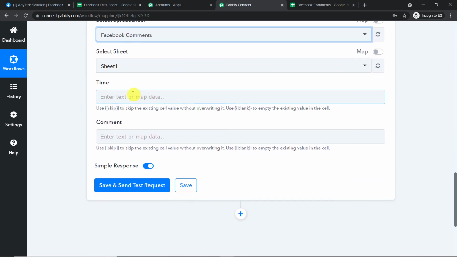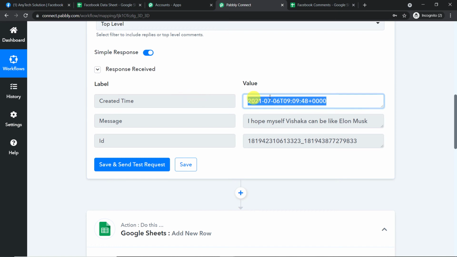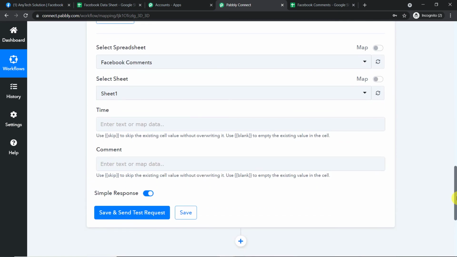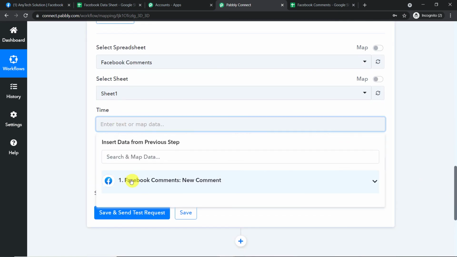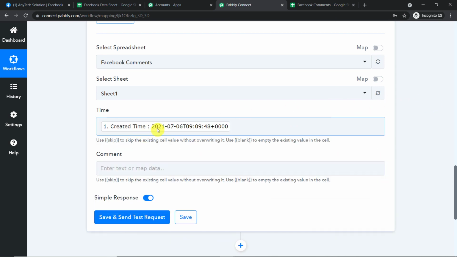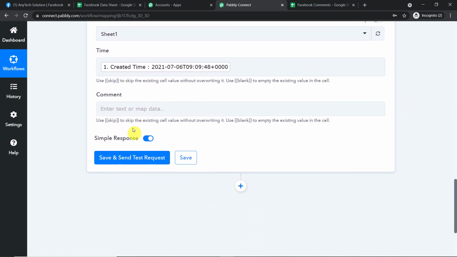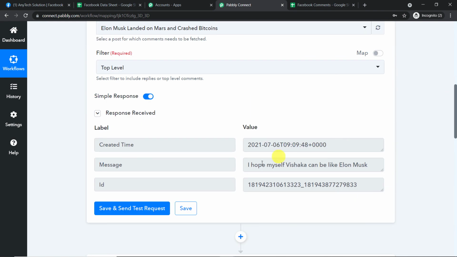So let's start mapping. So we have the time. If you may remember, this is basically the time when this comment was made. So we are just going to click here. We are going to go to the first accordion, and this is basically the time. Okay, so the time is actually in a UTC format, that is year, month, and day. Okay, and then we have hours, minutes, and seconds.